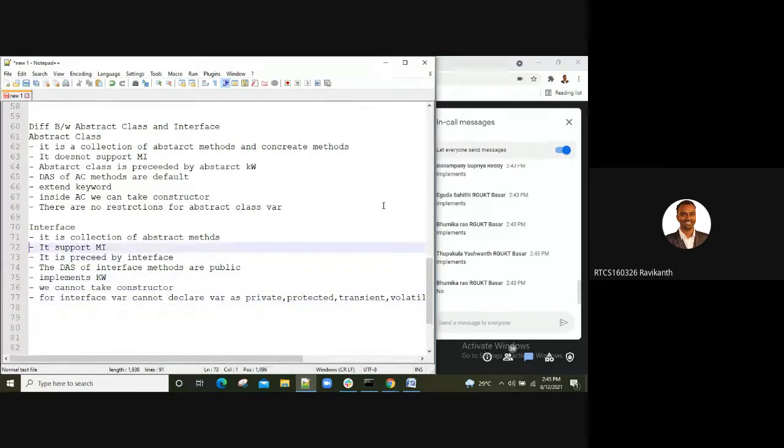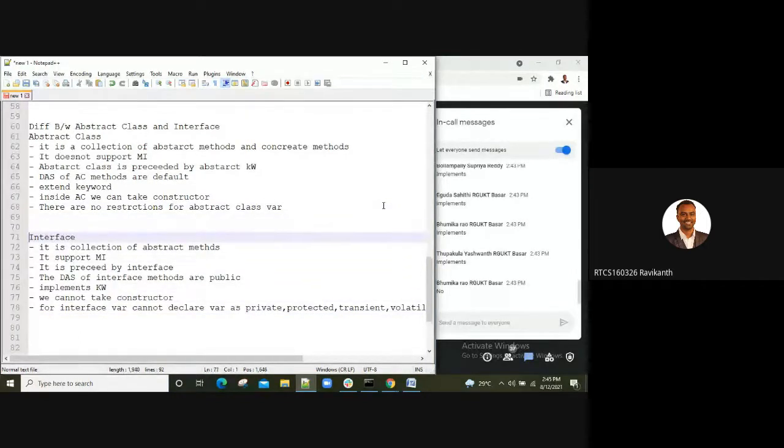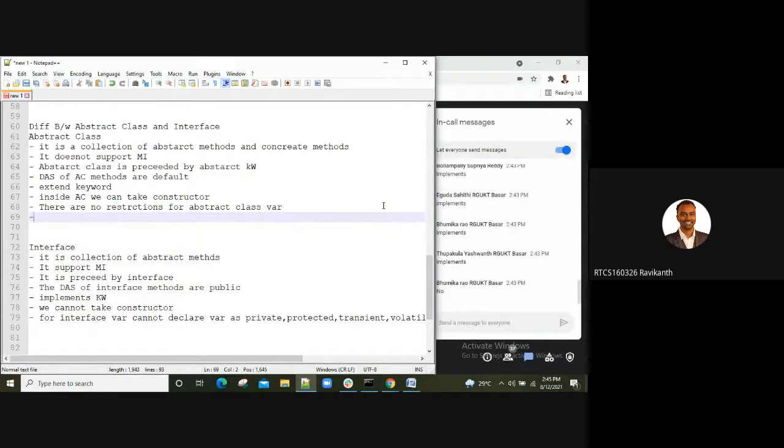Sir, with respect to variables, we have seen. Can't we write one more point with respect to methods now? Are there any restrictions for abstract class method modifiers?